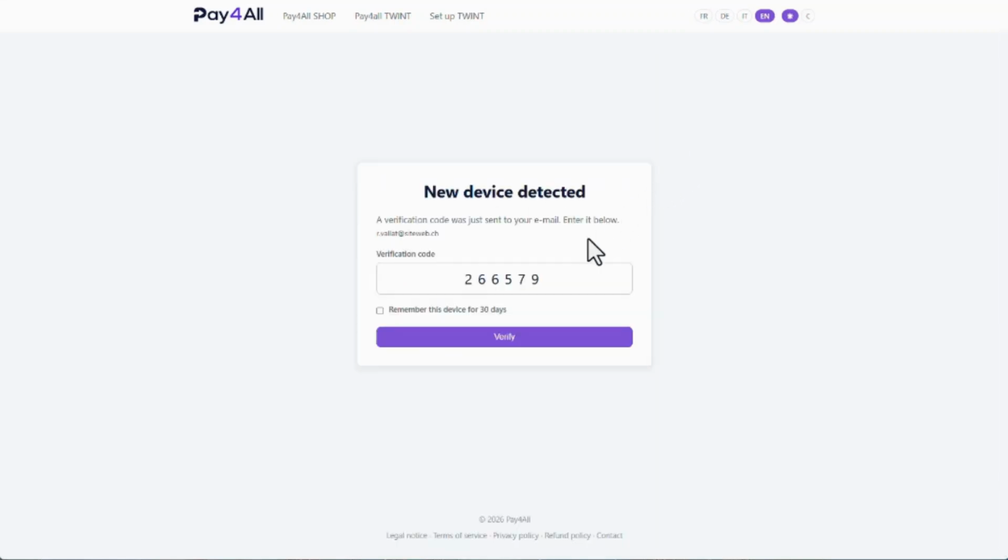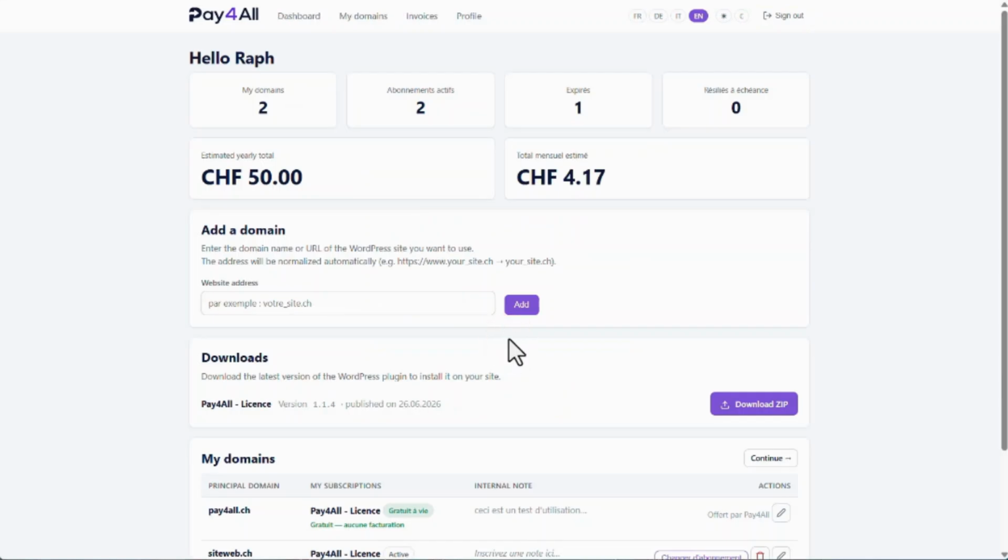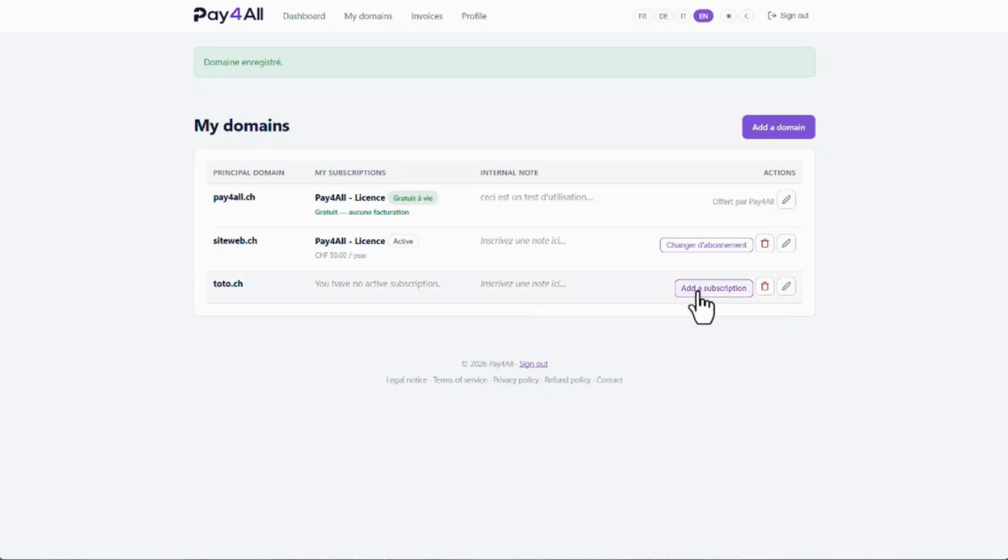You'll receive a verification code in your email. Just type it in when asked. Then log in and add your domain name, like Toto.ch, here. Once you add it, you should see a button to sign up for the free trial. Then pick either annual or monthly subscription and complete payment.